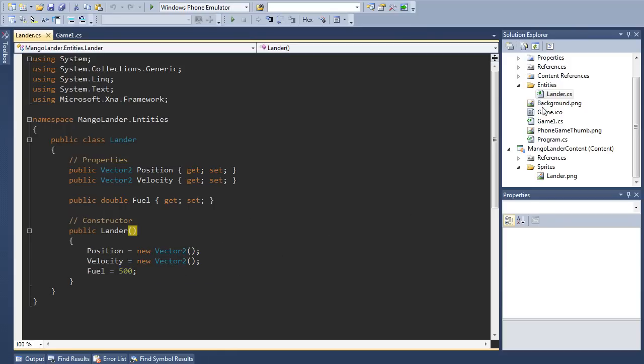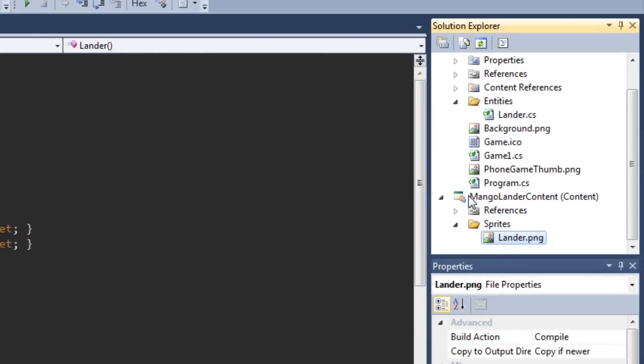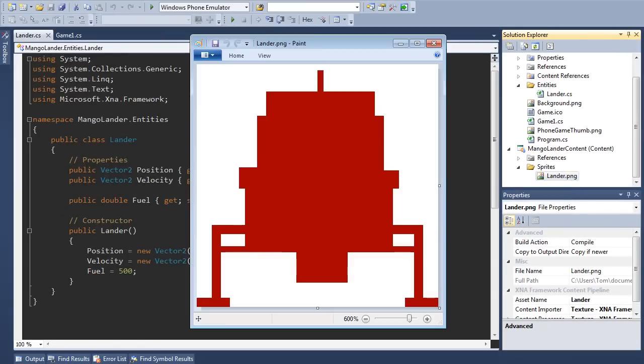The final thing you'll notice is I've added, in the MangoLander content project, a new folder called Sprites. Now, it's not necessary to actually put it in a folder, but I like to keep things organized, and so I've put it into Sprites, and I've created this lander.png, and this file looks like this. So it's just the outline of a lander that I just kind of made up. It's not very pretty. We'll definitely change it later, but for now it's going to do the job.